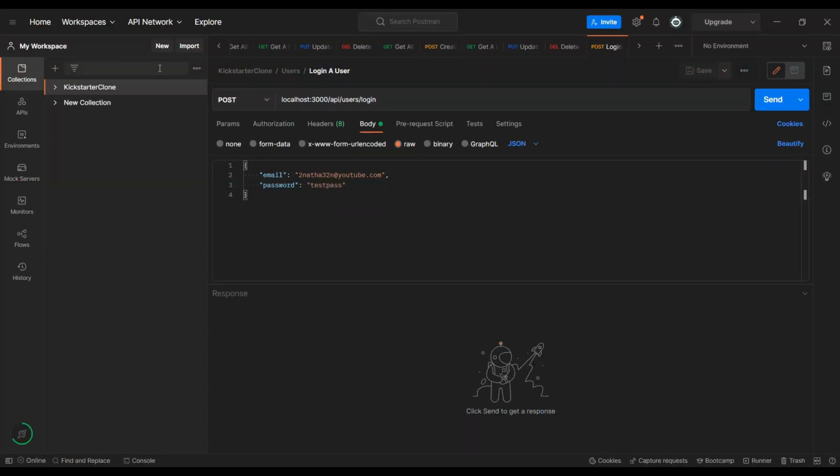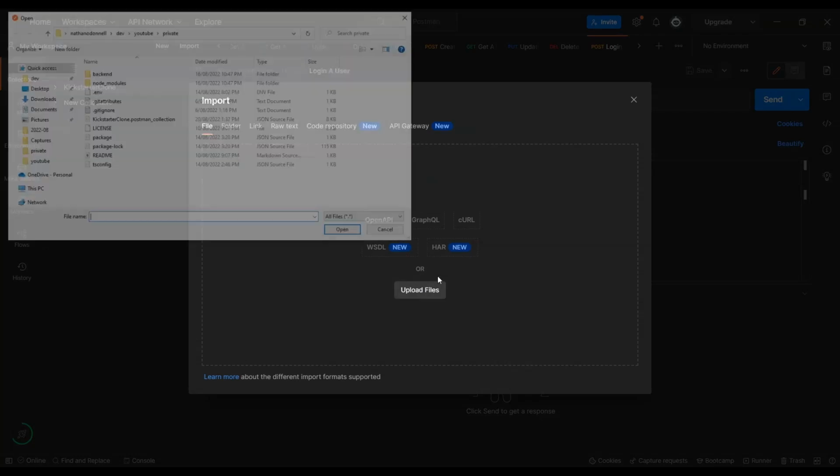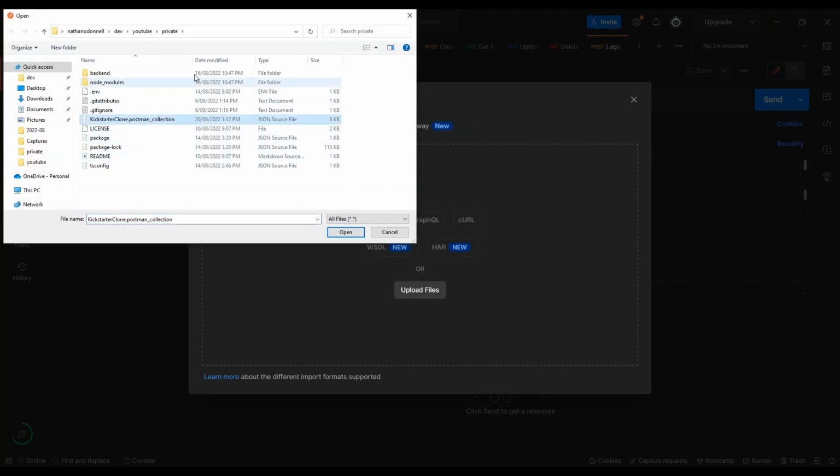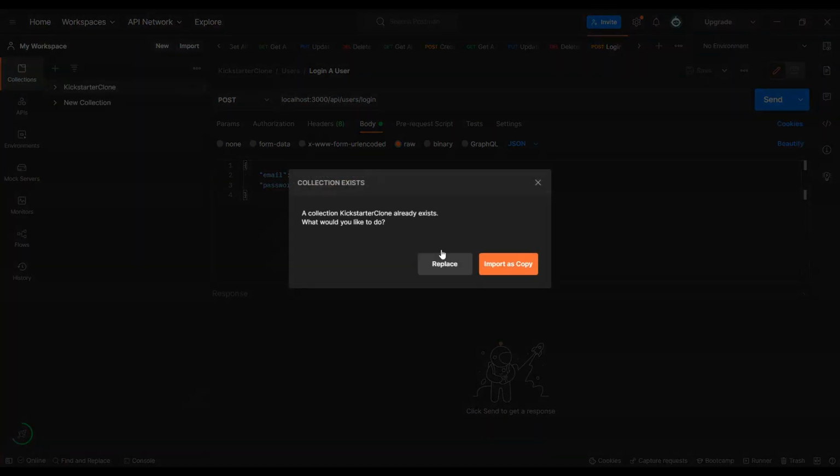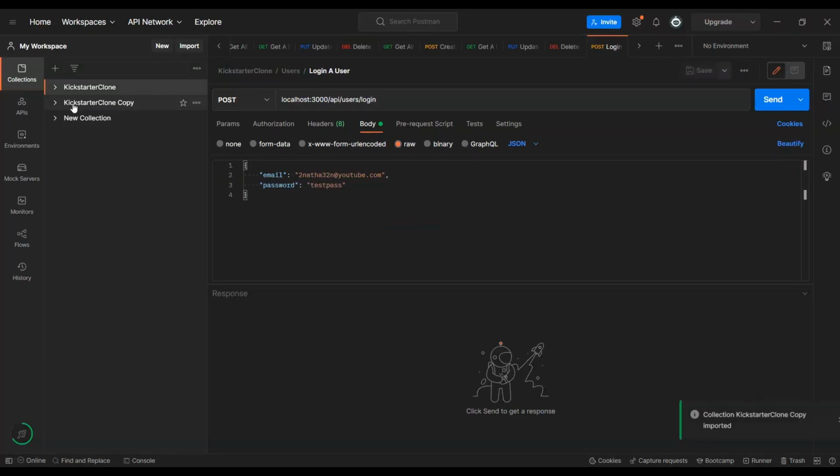Let's close that. Let's import, and if we want to upload a file, we want to upload it from the same file we just saved. And yep, then we can import as a copy just because the same name already exists. And boom, all the same things that we have.